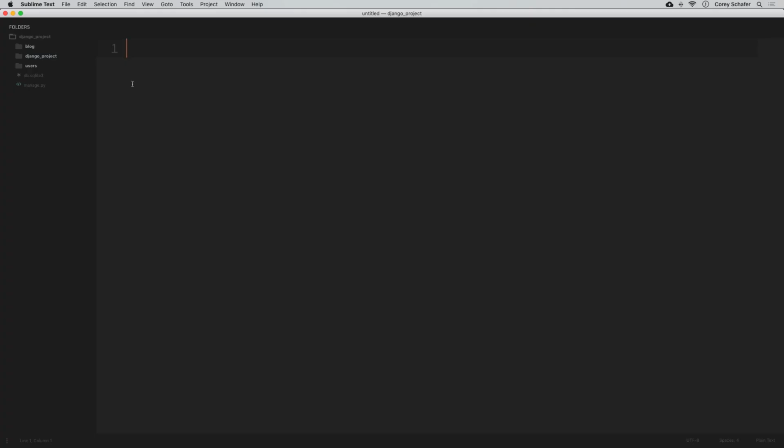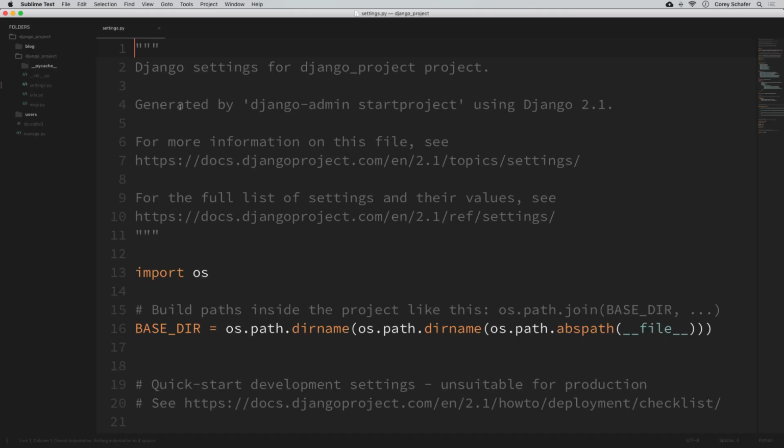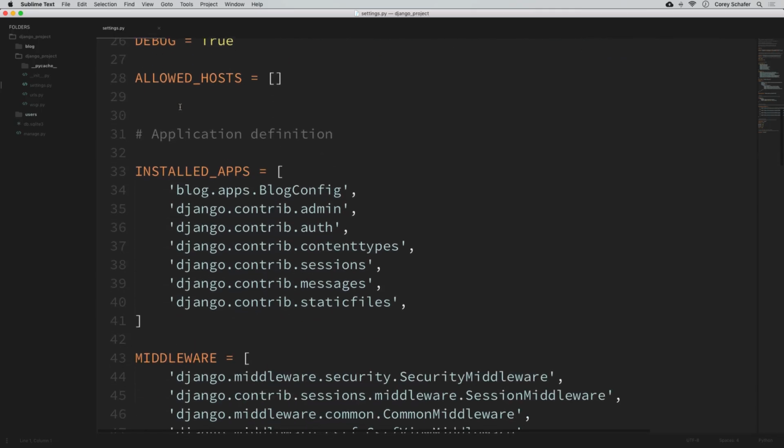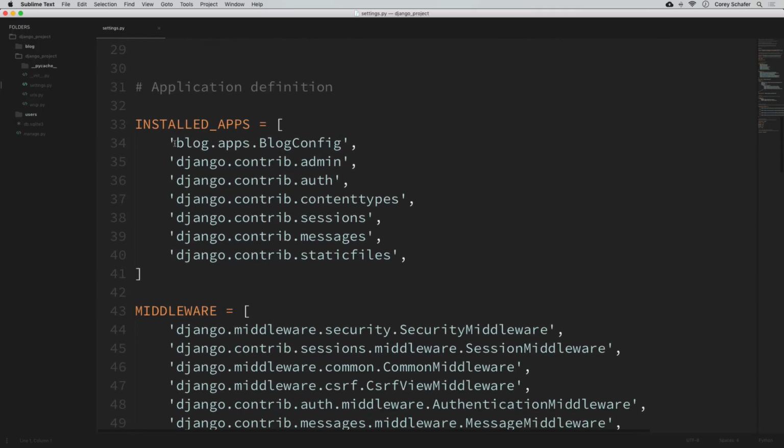Now, first of all, remember what I said when we created our blog app. When we first create a new app, let's go ahead and immediately add it to our installed apps list in our project settings, and that will save us a lot of headache and debugging if we forget to do that. So I'm going to open up our project settings.py file. And then I'll scroll down here to our installed apps. Now we can see that we added the blog.apps.BlogConfig.